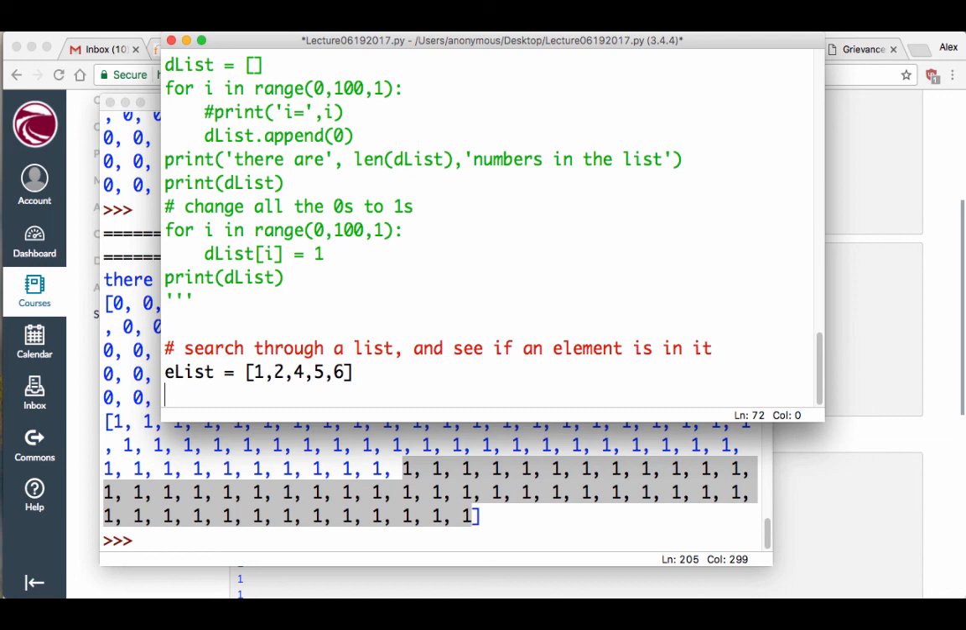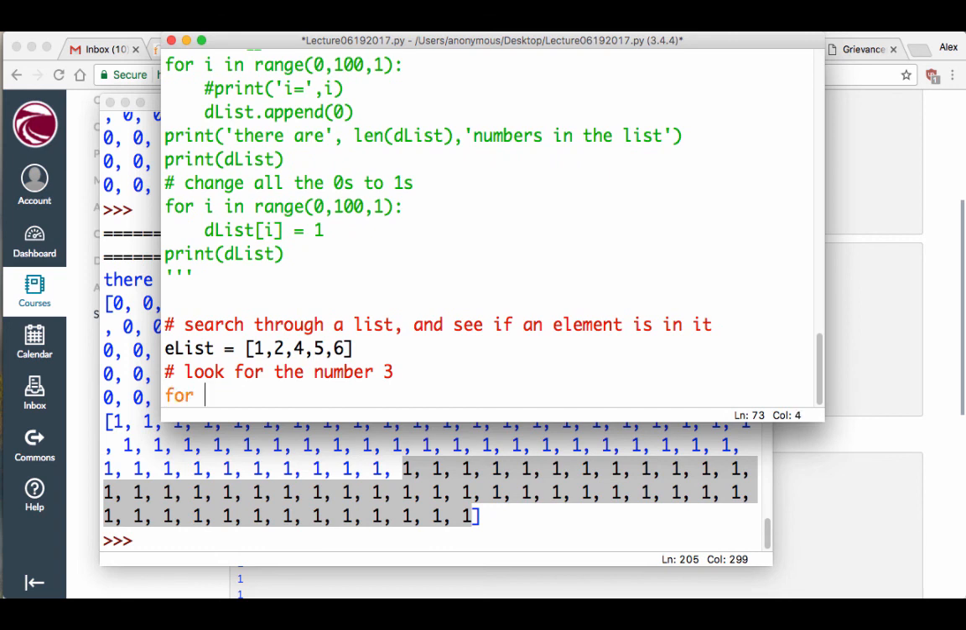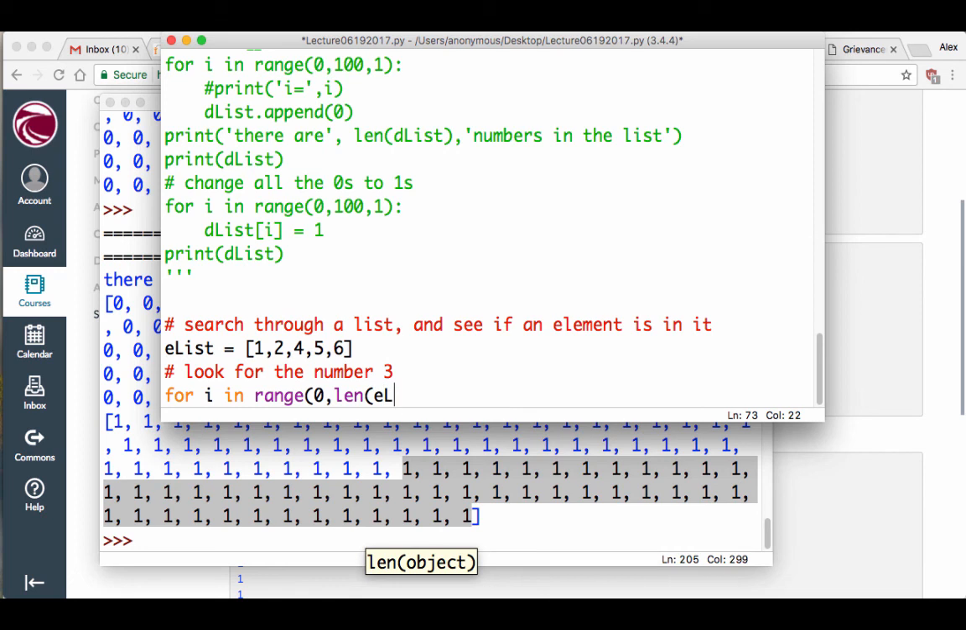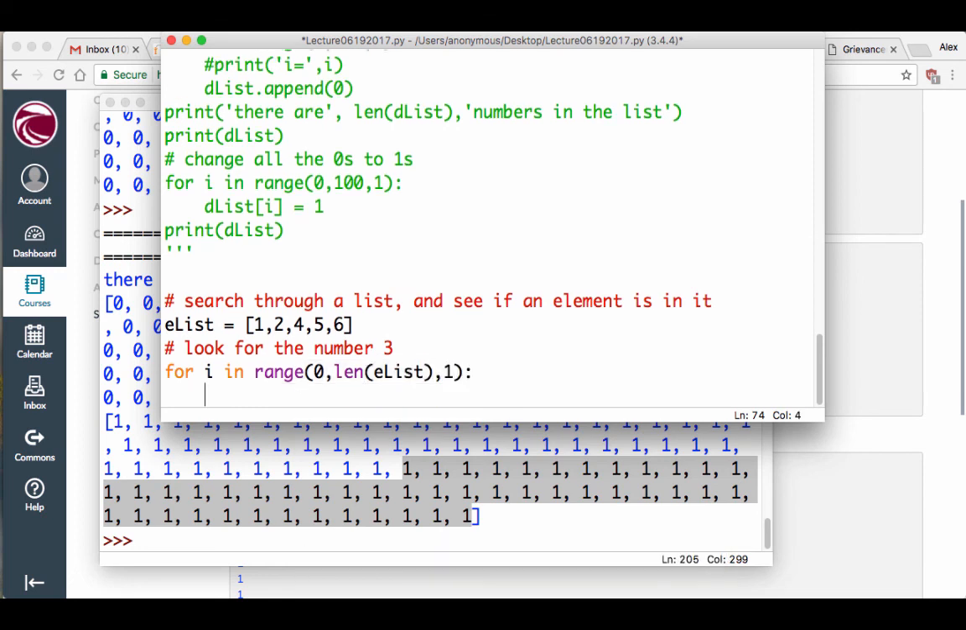The reason I'm doing this is because searching through a list is something fundamental. You should know how to do it, and it's not that hard. Okay, here it goes. So let's say I'm looking for the number 3, right? So I'm going to go, all right, for i in range, and it's always the same, from 0 to the length of elist, steps of 1. I'm not even going to bother checking to see if it happens as many times as I want, because I know it will.